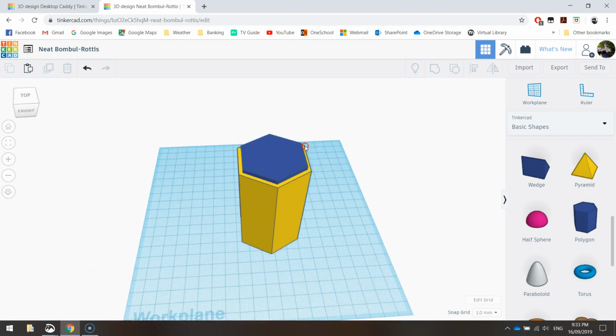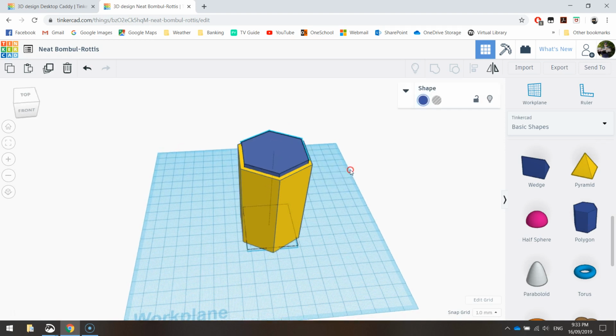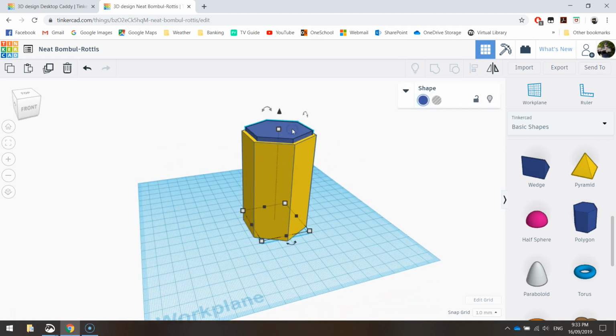All right, next thing we need to do is click on this blue polygon, not the yellow one, just the blue one.